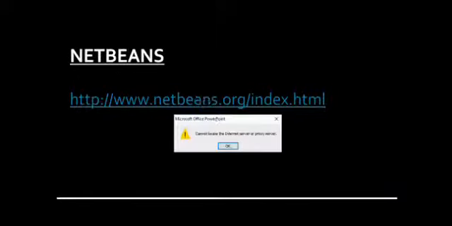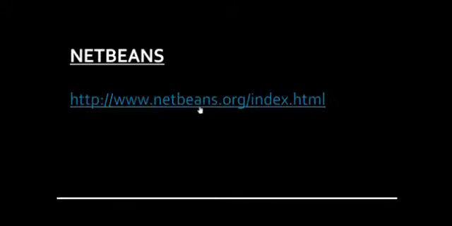To download NetBeans, you'll be going to the website www.netbeans.org/index.html. So let's click on this website to actually download our NetBeans. Okay, sorry, my internet connection hasn't gone through. Let's wait while we have our NetBeans downloaded.